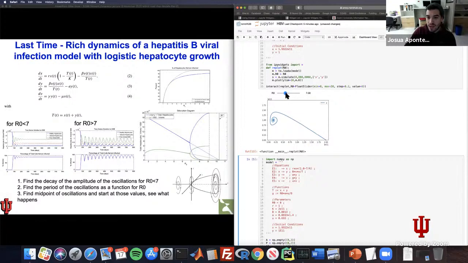Then as I increase R0, you guys can see that those oscillations are increasing. And at some point when those two lines cross, that reminds me of my dynamical systems class. Yeah. Almost there.